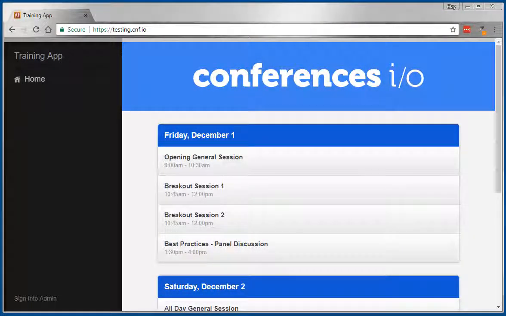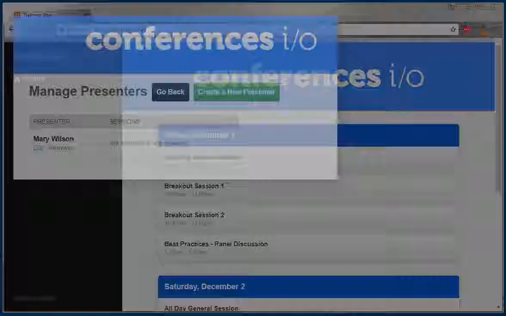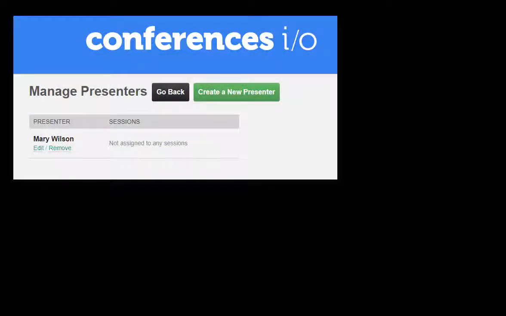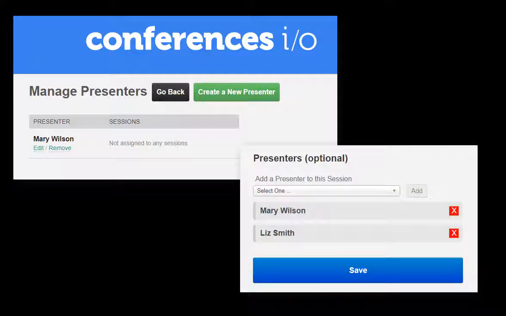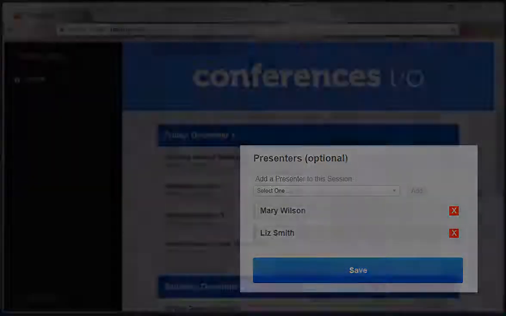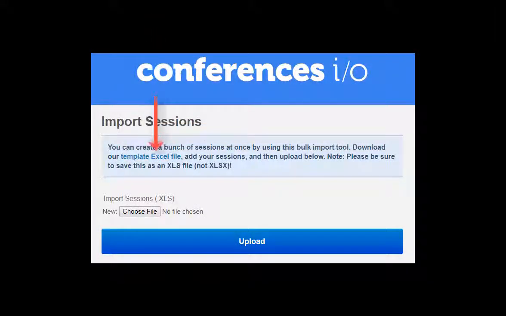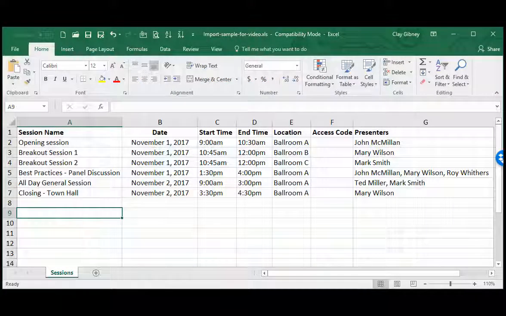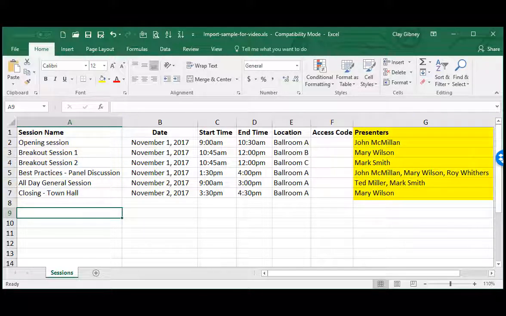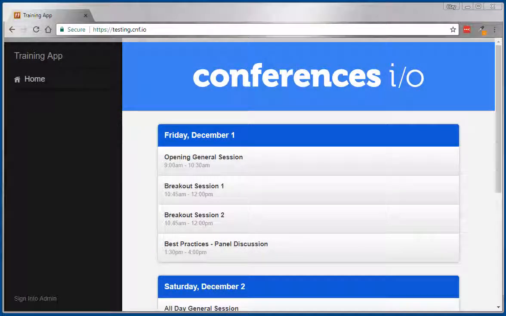To add presenter names into your app, there are 2 methods or approaches that can be taken. Method A is to manually add presenter names first, then edit your sessions and designate which presenter names go with that session. This works well for a small number of entries. Method B is to use an Excel spreadsheet that you'll populate with the session names along with the corresponding presenter names. This is our recommended approach, but let's check out the first method to get started.